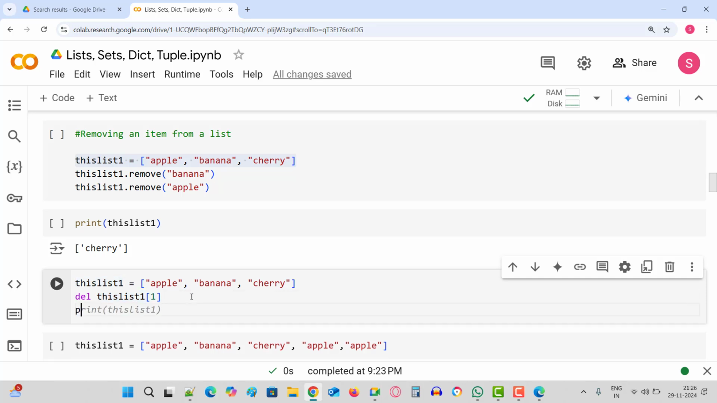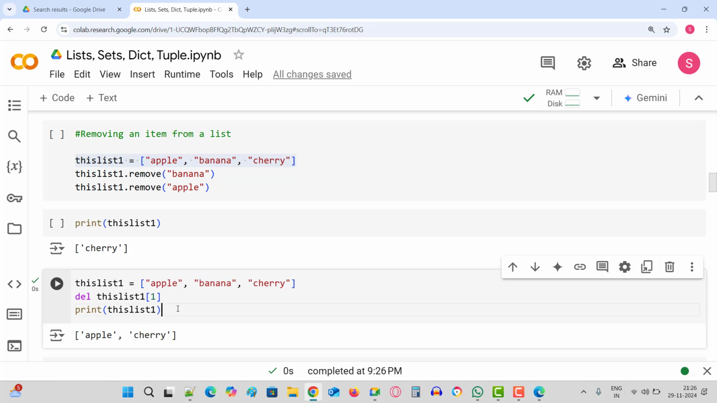So now what it will do, it will just delete the banana. So now if I print, it will not print the banana. So we have to provide the index value.